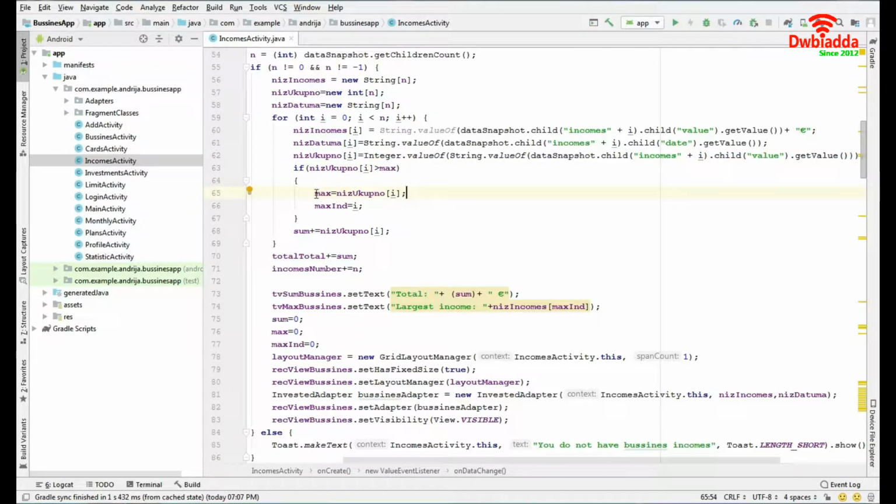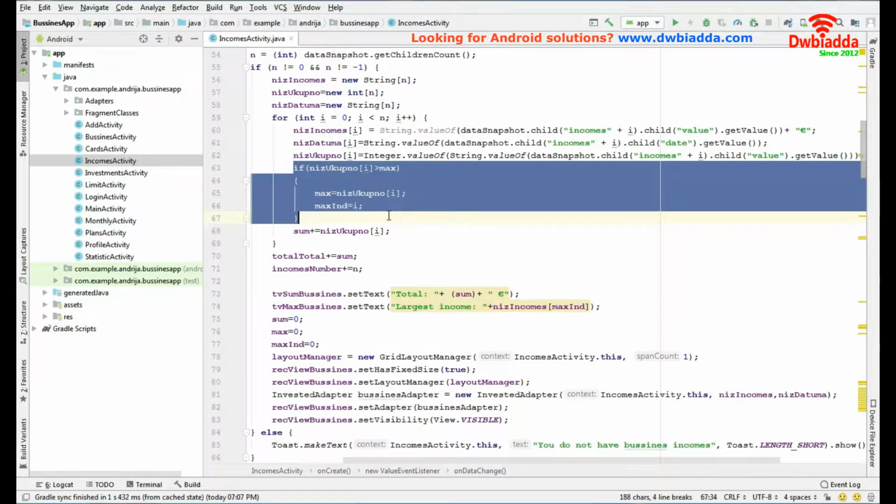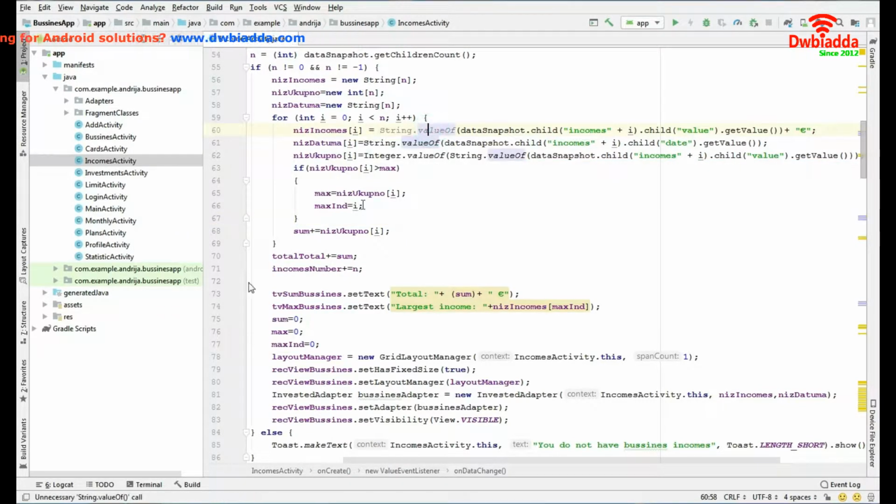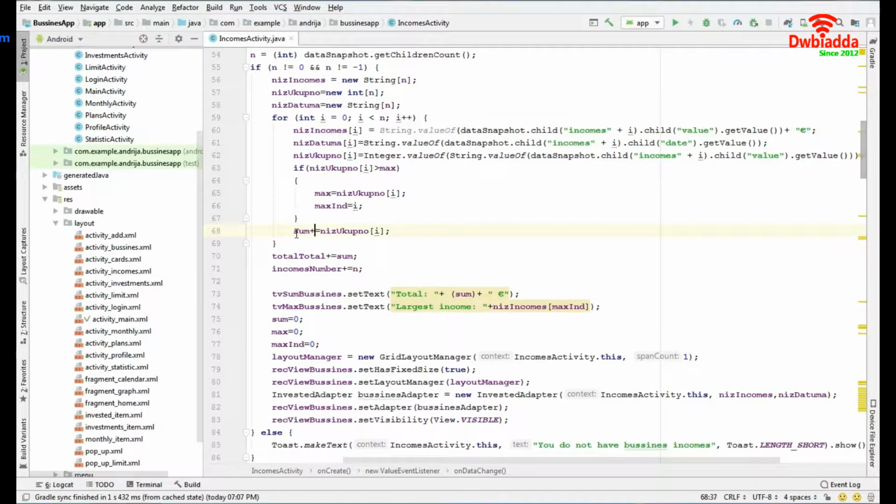So now we are checking if array total element at the position i is bigger than max. If that's true, max gets the value of array total at that element, and our maximum index gets the value of this number here. We are doing this to find a maximum element for each of these 3 categories so we can represent it later. We have value sum, to which we add array total element at the number e.